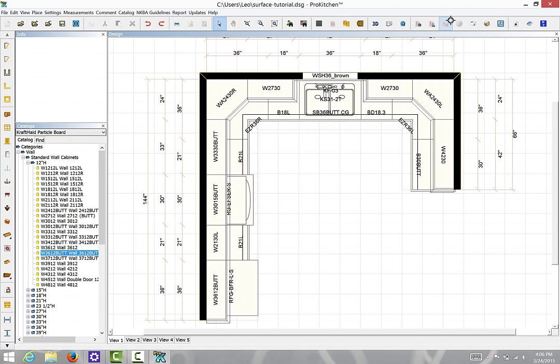So as you can see, ProKitchen works exactly the same on Microsoft Surface Pro 3 as it does on PC or Mac, the only difference being the three-button fine point stylus, which is key to the functionality of the Surface Pro 3. So if you combine ProKitchen with Surface Pro 3, we end up with the ultimate lightweight, ultra-portable kitchen design software solution.